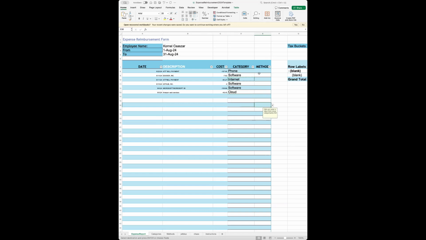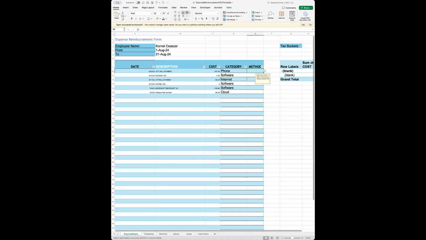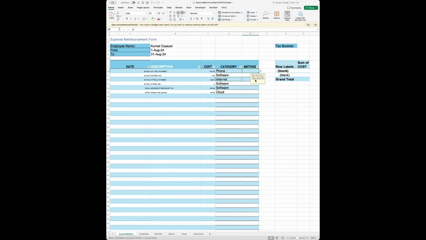Okay. So now you pick the method. The method becomes important because we're going to create a pivot table based on this. So then you can summarize based on the different kinds of payment methods like credit cards and ACH transfers. So the method in this case for all of them is going to be JetBlue. You can pick them one by one, or you could also copy them. JetBlue, JetBlue, JetBlue, and JetBlue.